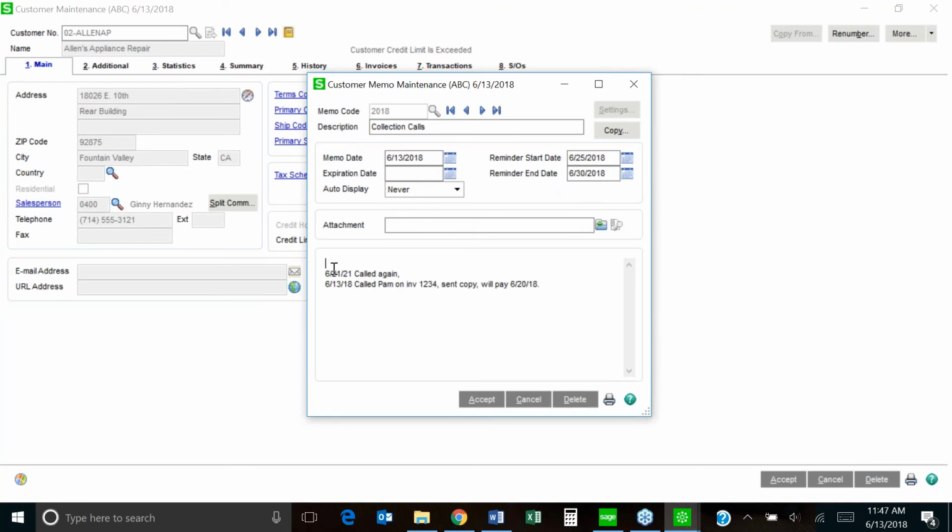The other thing that I want to show you in here, which is in various areas of Sage, beginning with version 2018, is that they have actually implemented some spell check within Sage 100. So the memo maintenance is one of the areas where they do have spell check.